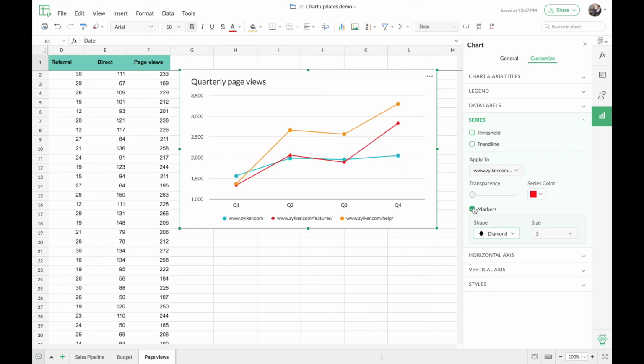So now I'm also going to increase the size of this particular marker for the red line alone. So let's make it 7. On the left, you can now clearly see the diamond shape here, differentiating it from the other markers. So this way you can either choose to customize the marker for individual series in your line graph or even for all the series at once.